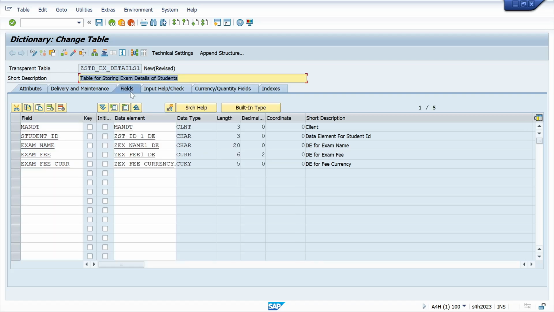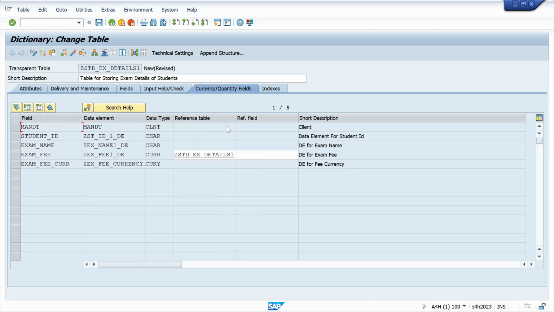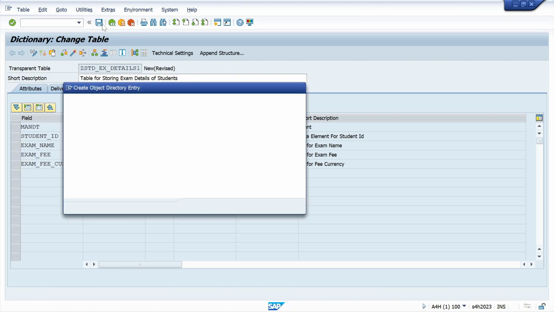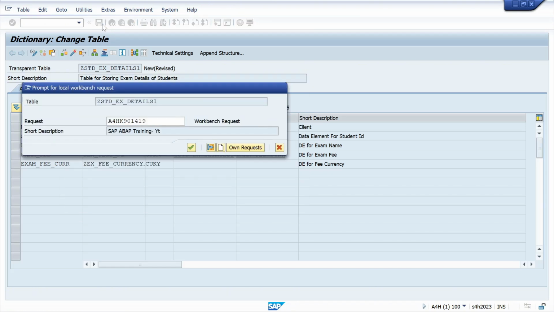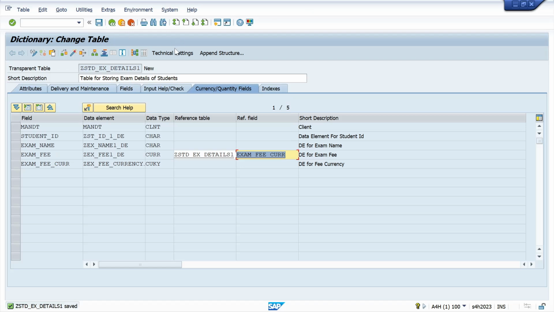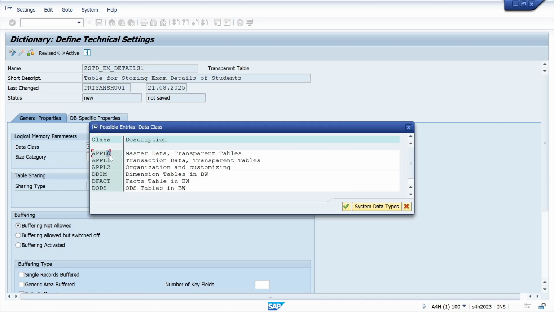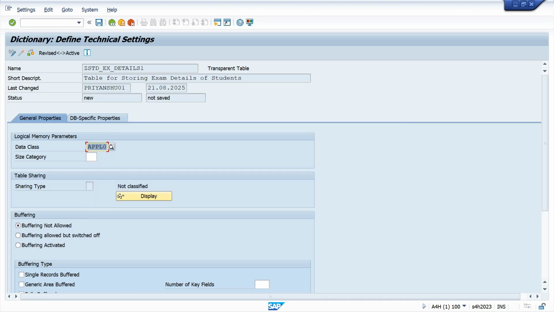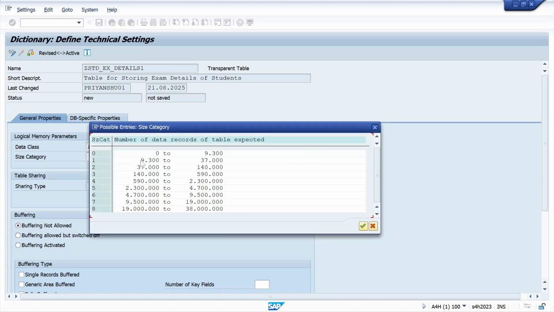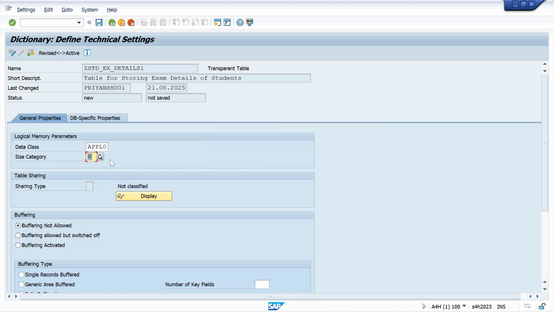And what is the name of the field? This is the reference table, and what will be the reference field. Okay, save it. Go to technical settings, give here APPL0, then size category, save it. Saved, and then we have to activate it.